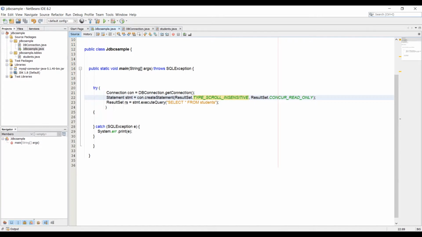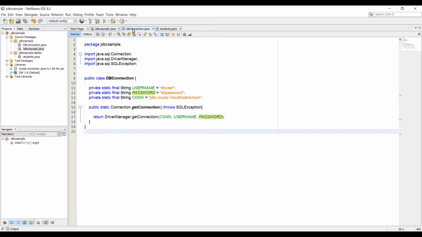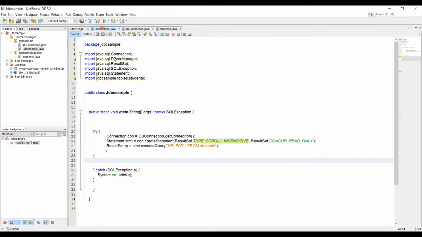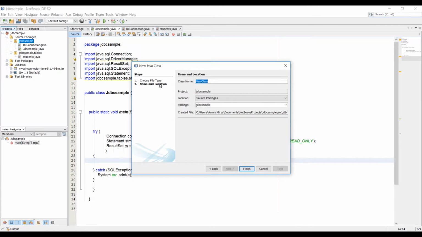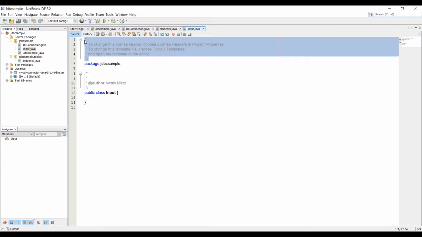So let's go back to NetBeans. Right now I have 3 classes here. The DB connection giving us a connection, the student class retrieving some data from the student table, and we have the main class. Now for that we need to create another class. So I'm just going to right click, new Java class, and we can just say input, that's fine. And then we click on finish to create this class. Let's just get rid of these comments here.